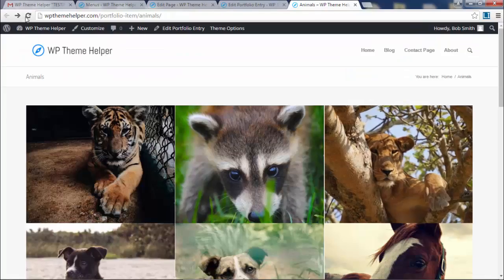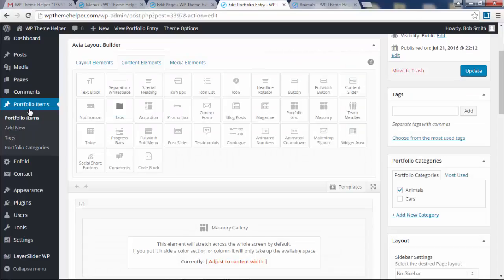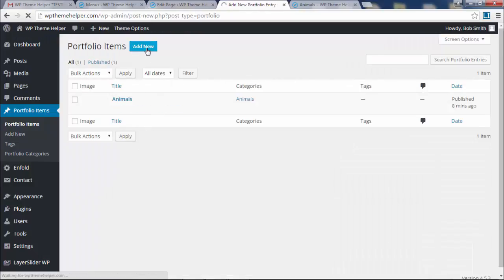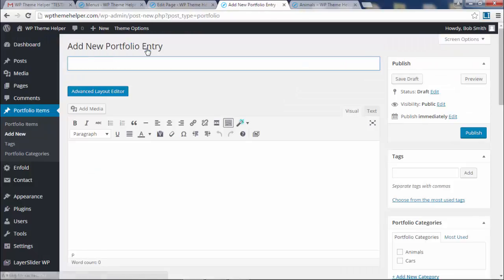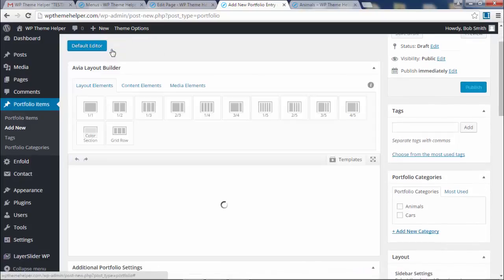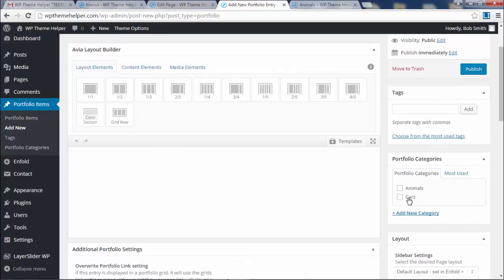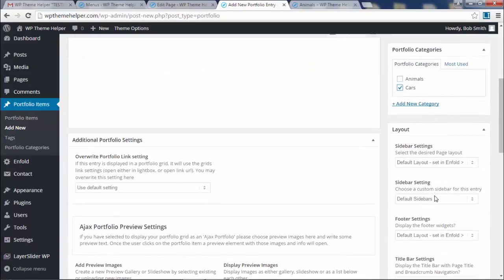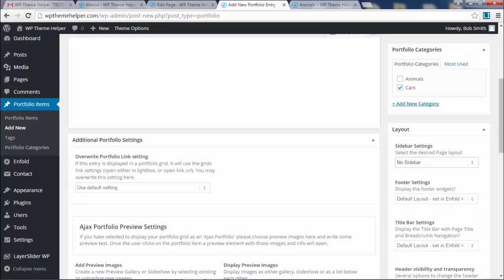Alright, so the animals I'm happy with. Let's create another gallery, portfolio for the cars. So let's add new, and let's call it antique cars. Advanced layout editor. Oh, pick the cars category. No sidebar.